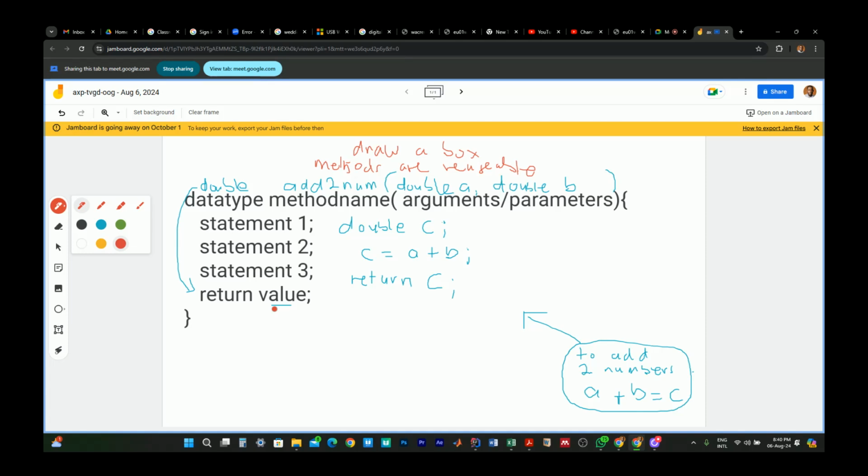Okay. However, what we are doing now is more of a user-defined data type. The task or the problem is given to you. Then you use your knowledge in writing methods to define or to come up with your method. Okay, so if you look at it carefully, the data type we used here is double.